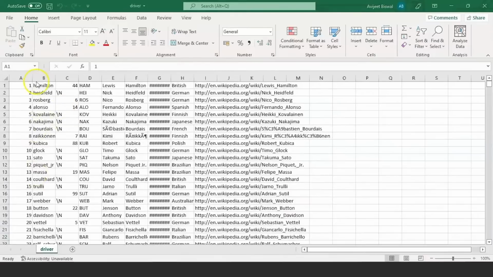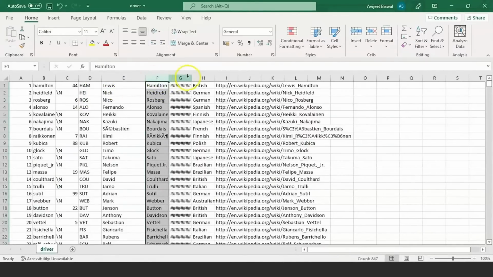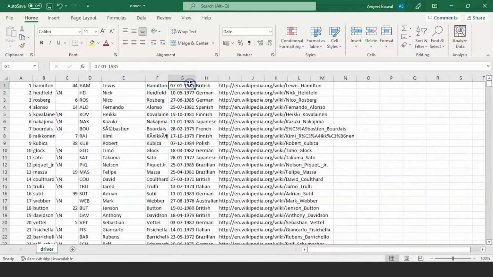So this is our third dataset, which is about drivers. It has the driver ID, the name of the driver. You can see here Hamilton, Rosberg, Alonso, Raikkonen. Then we have Sato, Massa, Button, Webber, and all. After that, we have the number code. Then we have the forename of the driver, the surname of the driver, and the date of birth of that particular driver. We have the nationality as well. And we have the Wikipedia page for the driver.